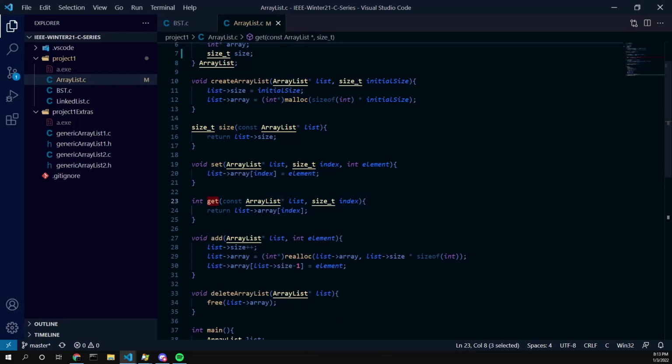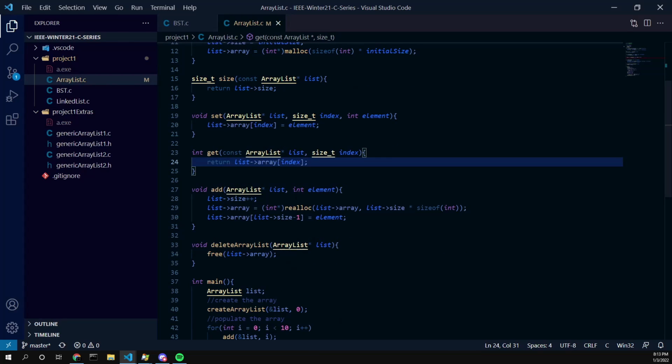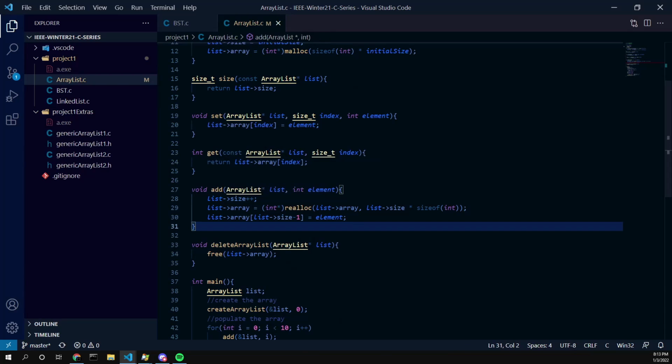Let's see. So get, again, same sort of thing going on here. We literally are just returning whatever we want from the array at that position, right? So list array is our big allocated chunk of integers, so it's our array of integers, and we're just getting the array at the index. Easy peasy. So then add here, this is probably the hardest one. I say hardest, but it's only 3 lines if you've done this correctly.